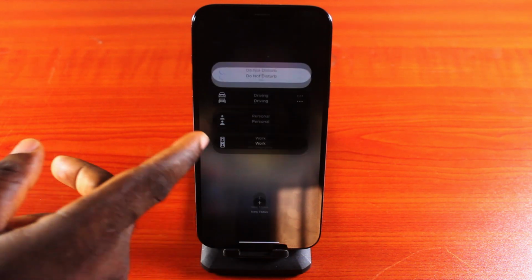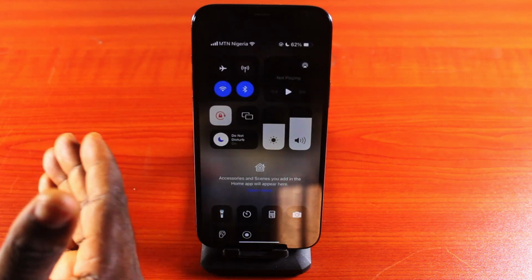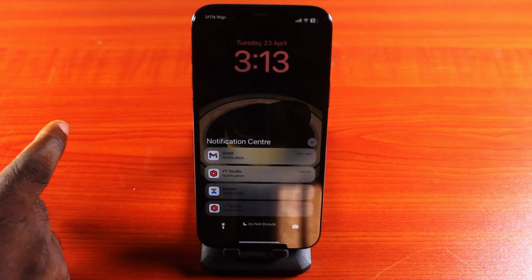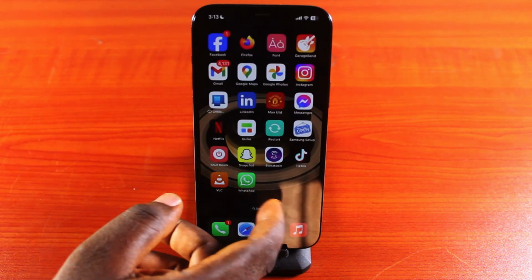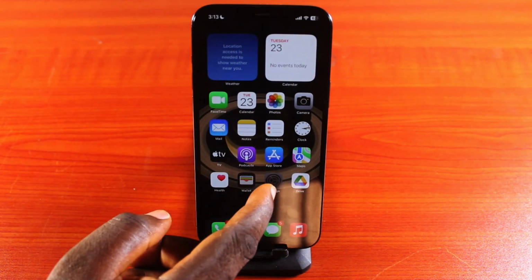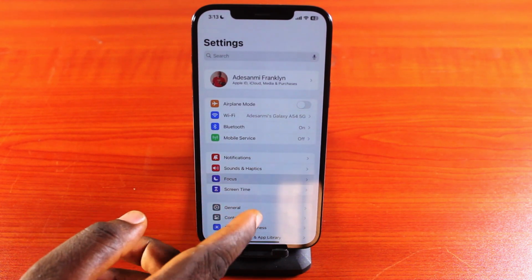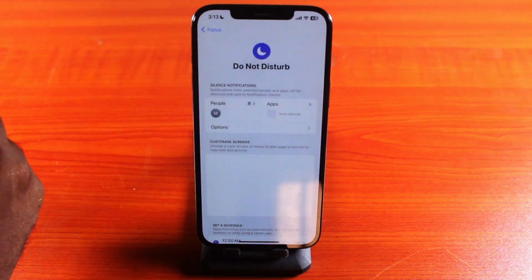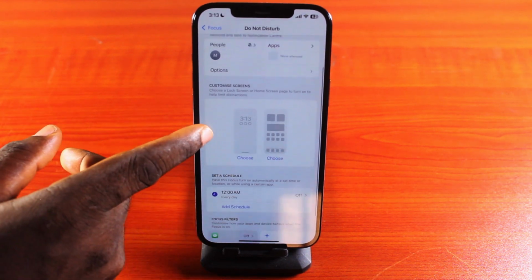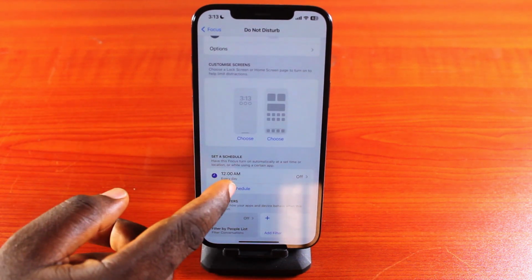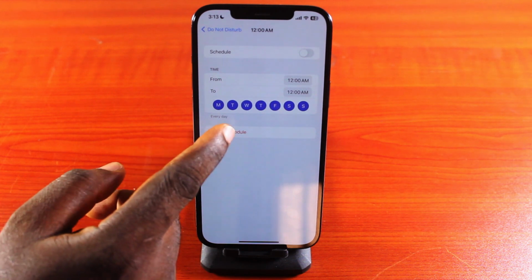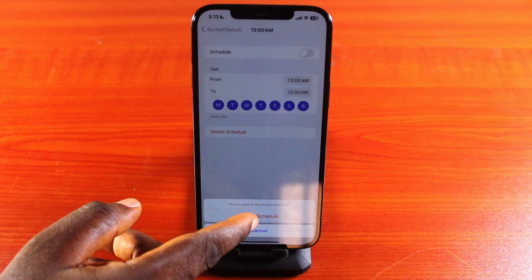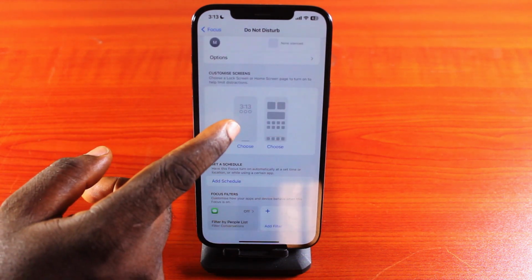But if this is not working, every effort you made or attempt you made to turn off Do Not Disturb will not work. Here are the steps you need to take to turn off Do Not Disturb on your iPhone. Go to your iPhone settings, scroll down and click on Focus. Locate Do Not Disturb. You see Do Not Disturb is turned on. Locate this. Now come down here and tap this first. Then delete this schedule. So to delete your Do Not Disturb schedule, that is deleted.